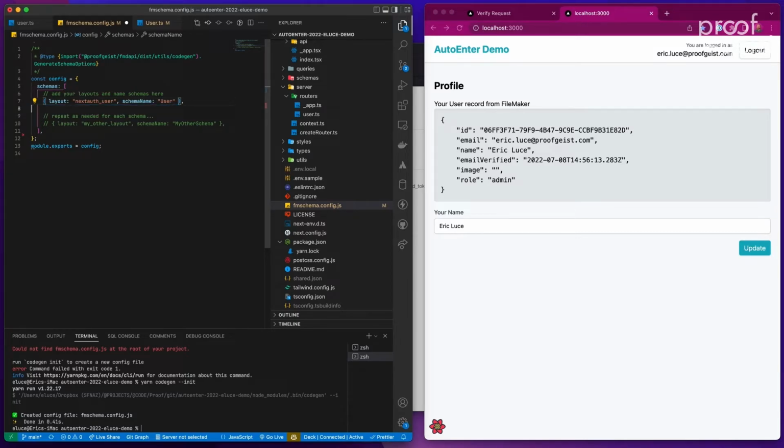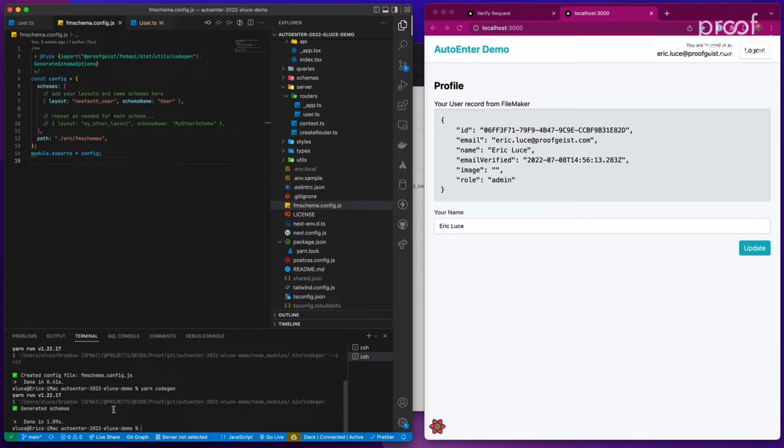I'll call it user. I'll also add another config option called path, where I want to store these generated files. So I'll put that there. And now save the file. Let me run yarn CodeGen again. And you can see I get a message saying generated schemas.